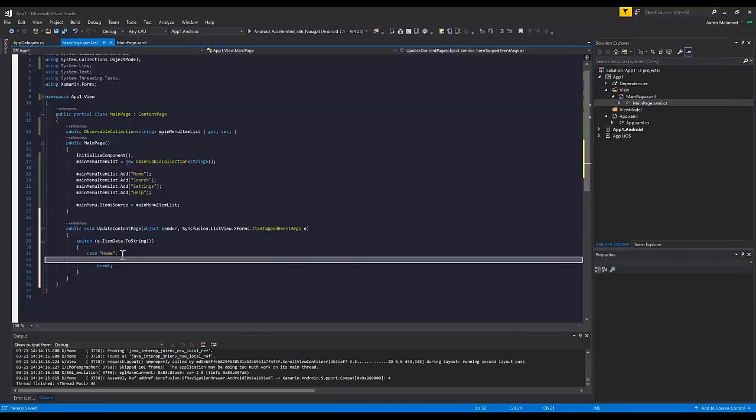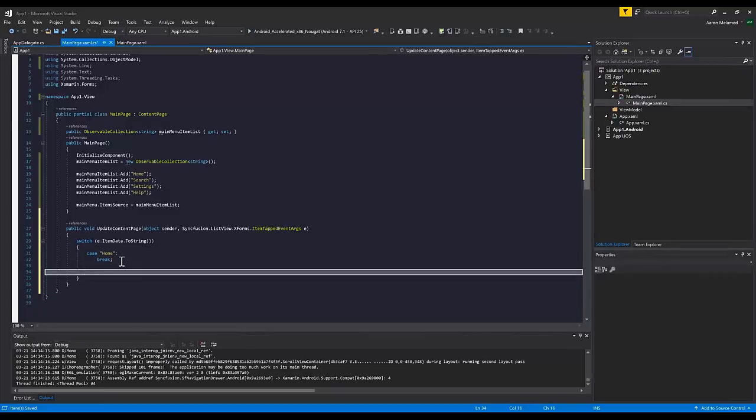And with home, I'm going to set that to just break. So there's really not going to be anything there for home. And then next up we'll have case 2, which in this case is going to be search.